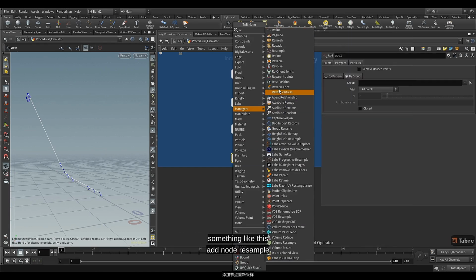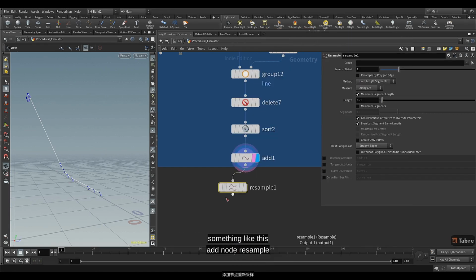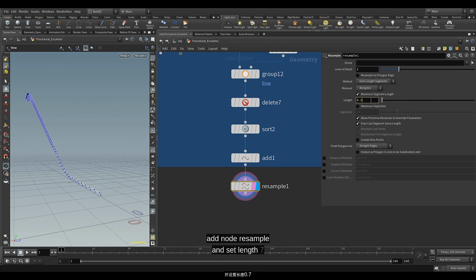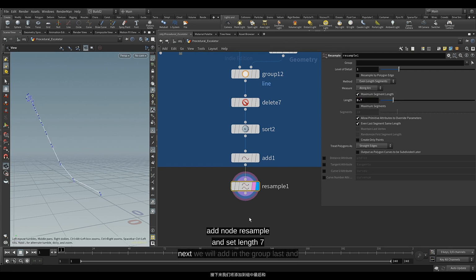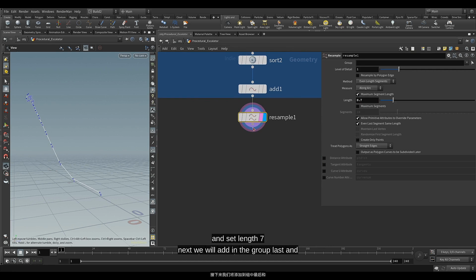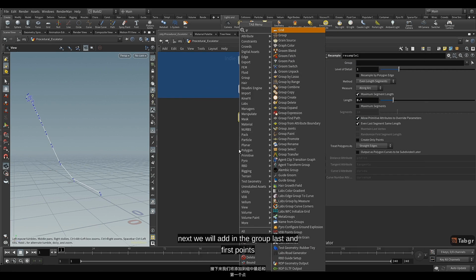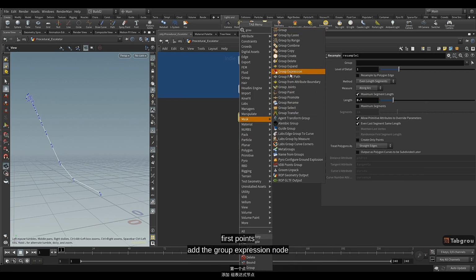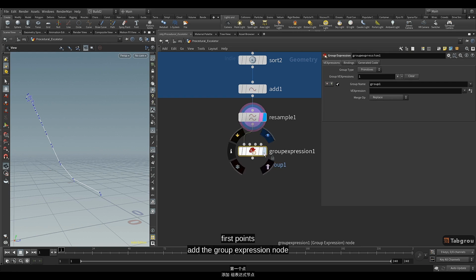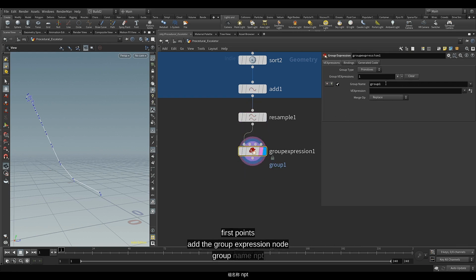Add node, resample, and set length 0.7. Next we will add the last and first points to the group. Add the group expression node. Group name NPT.